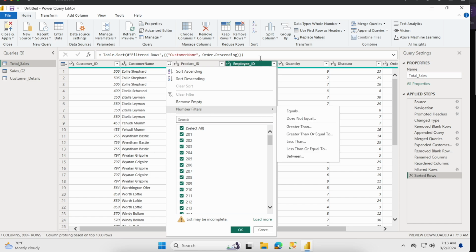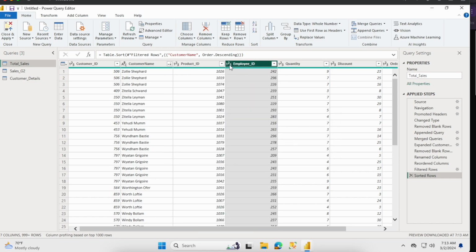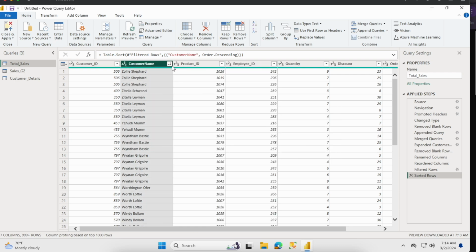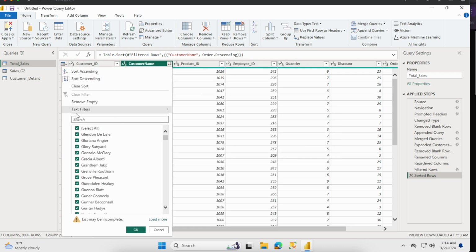But yes, if the employee ID is numerical, here 1, 2, 3 is showing, it means it is numerical. When you click on the filter option, you will get number filters, and you can perform all those activities. But in the customer name, when you click this one, you will get the text filter, and you can perform everything which is related to your columns or your desired result.